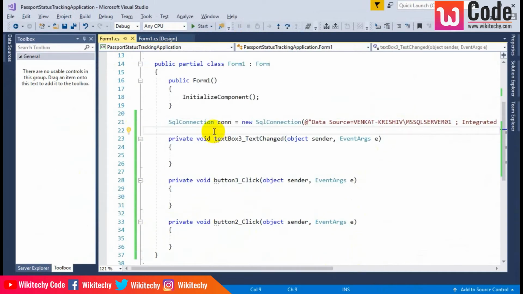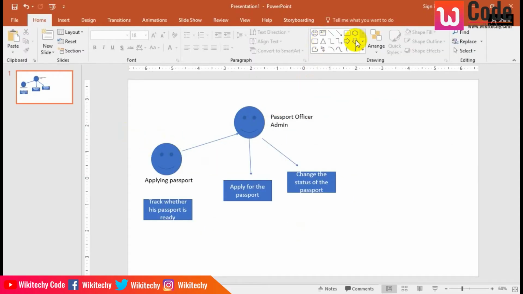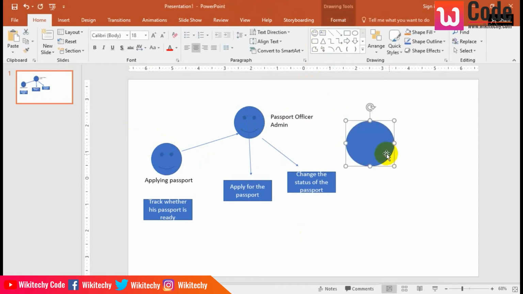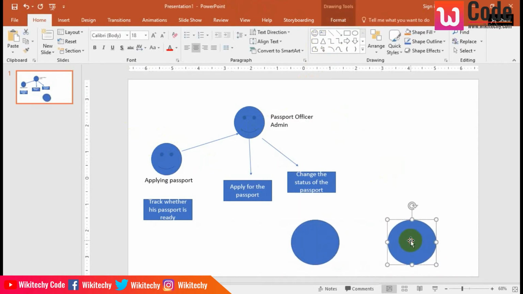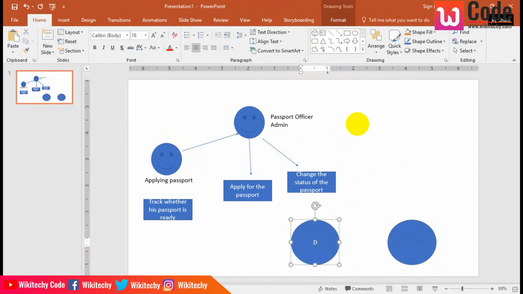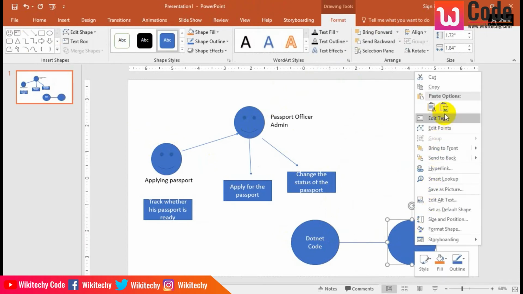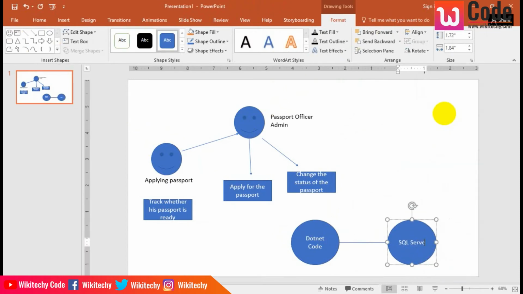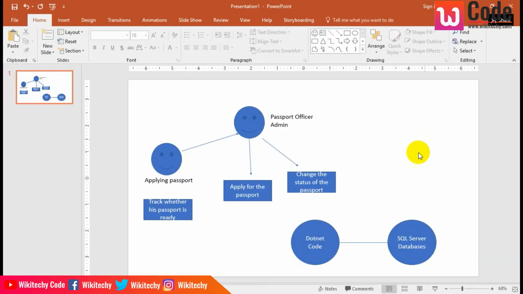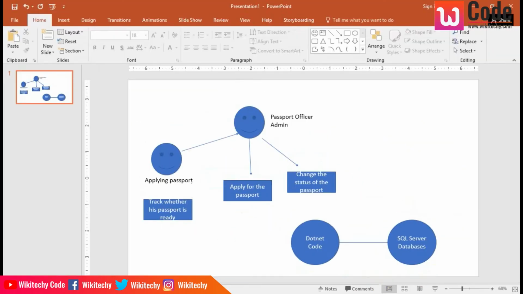Okay, my connection is ready. So this is how my connectivity is like. My .NET code is able to connect to SQL Server databases now. This is the one I have done. Okay, now let's move on.